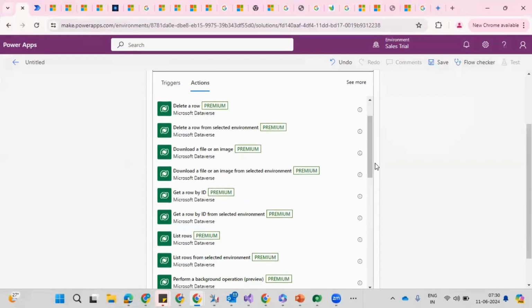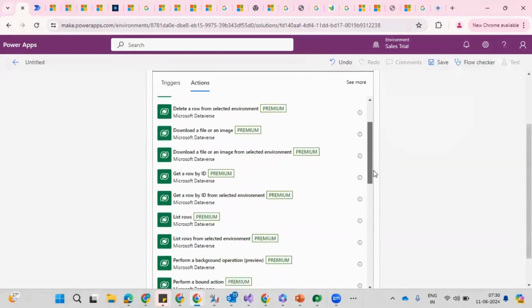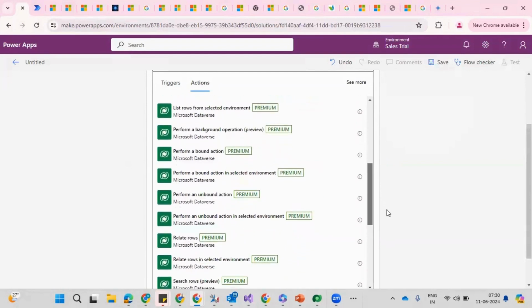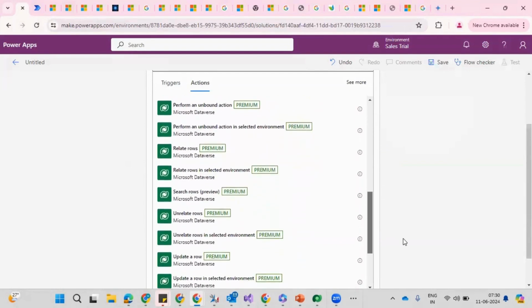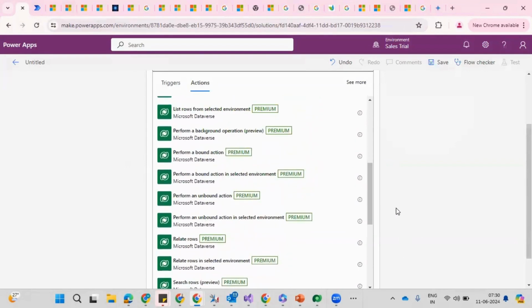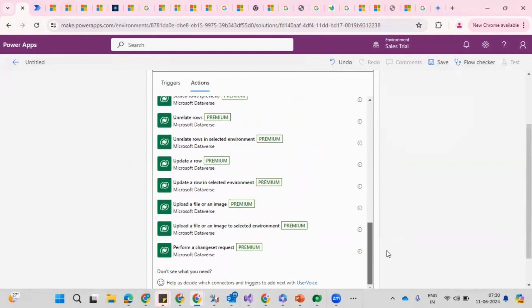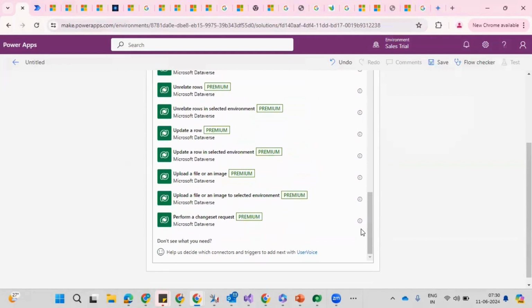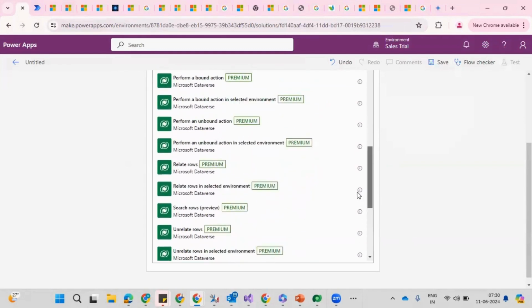There are multiple actions here. I will tell you a few of the important action items, so that you can practice the remaining. If you click on see more, you will get more. There are a couple of actions there, so you need to be familiar with all these action items.